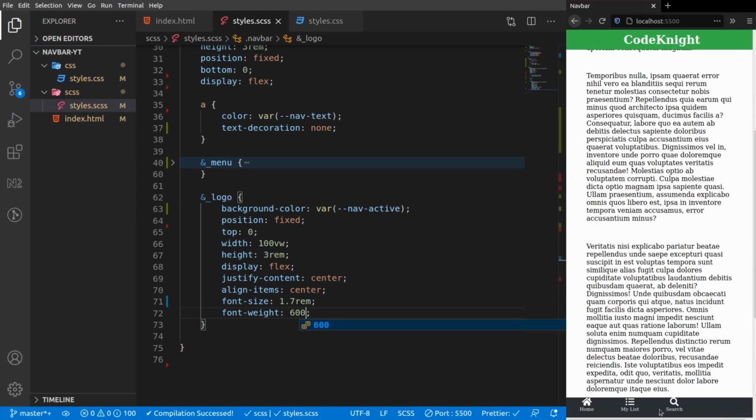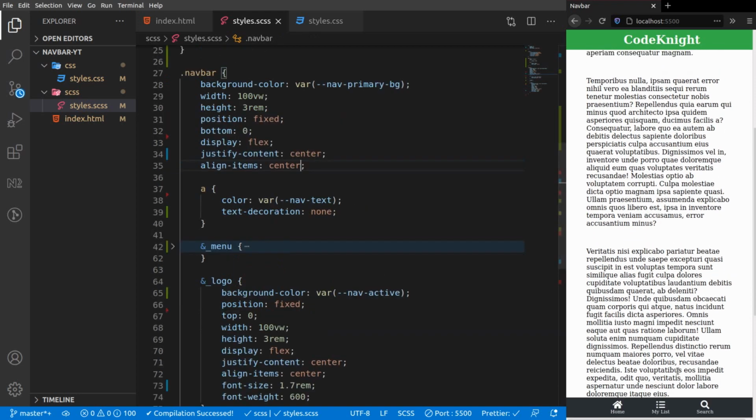Now we'll position these links to the center of this navigation bar. We'll do it by justifying content and aligning items to the center.